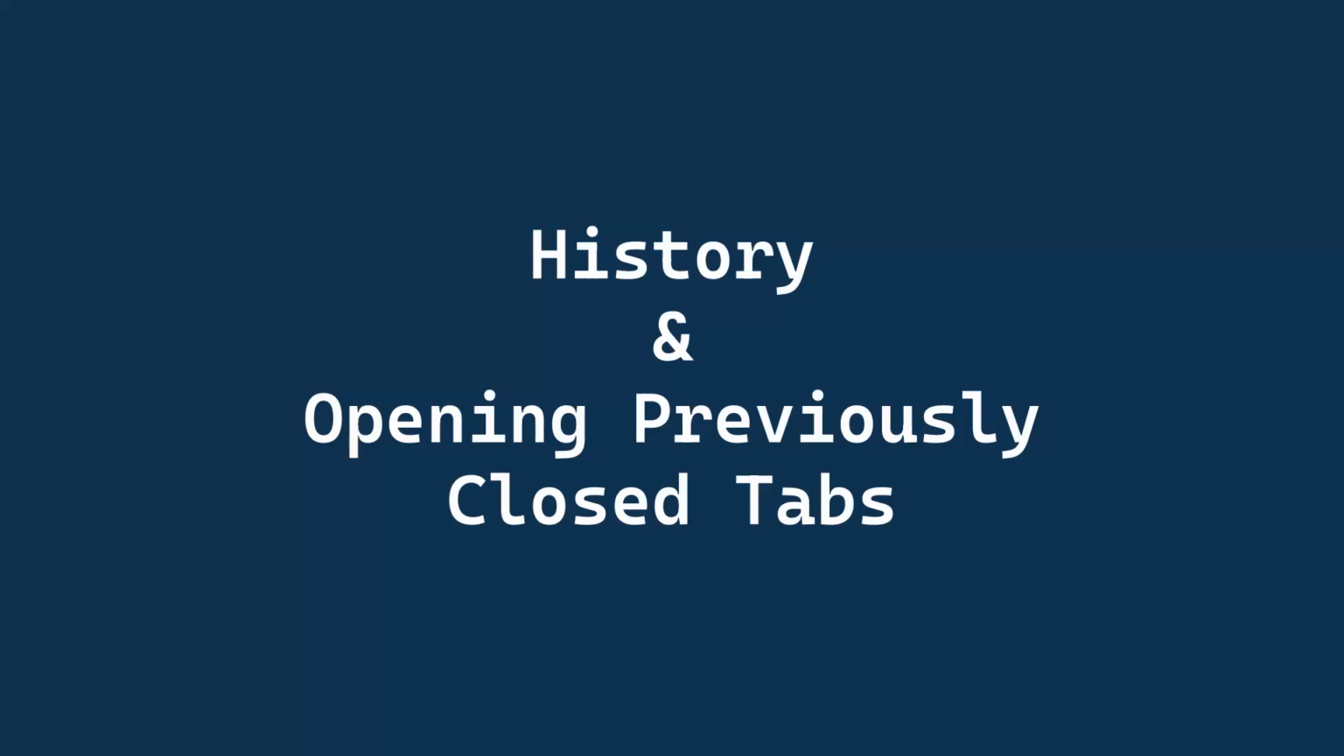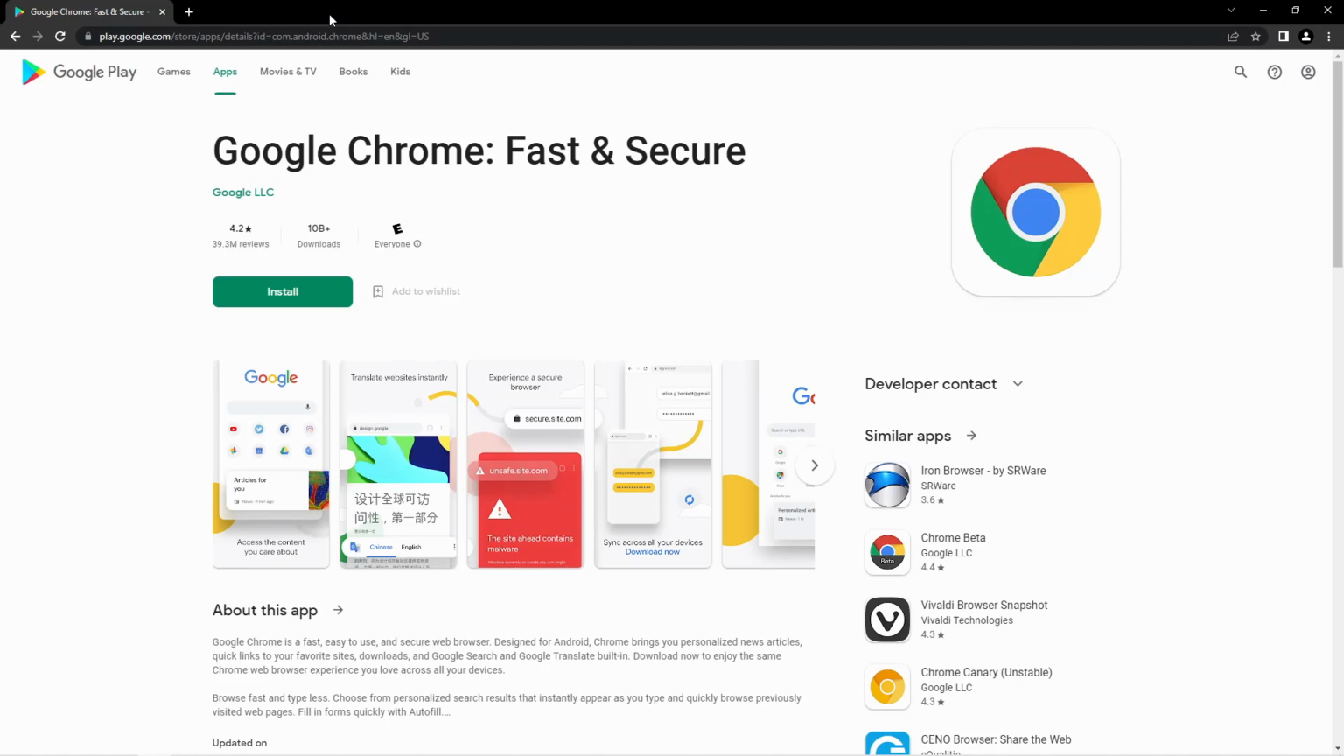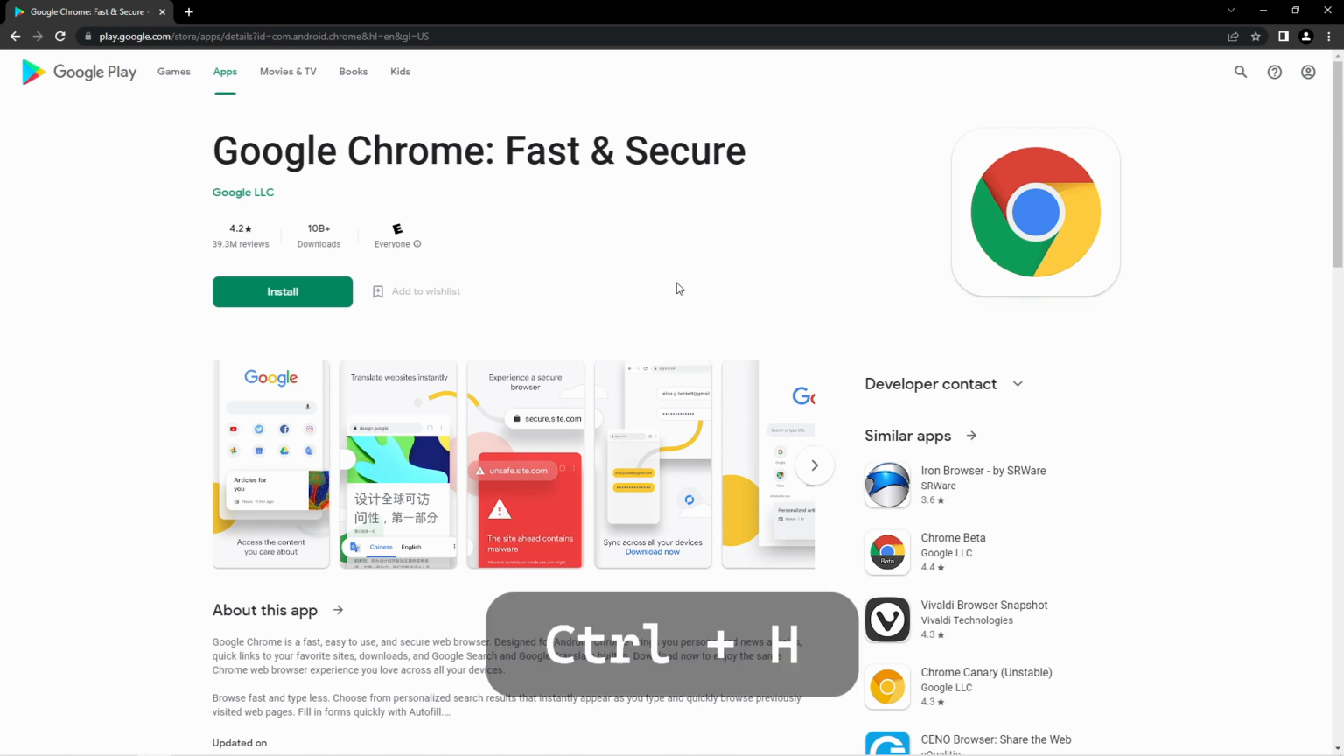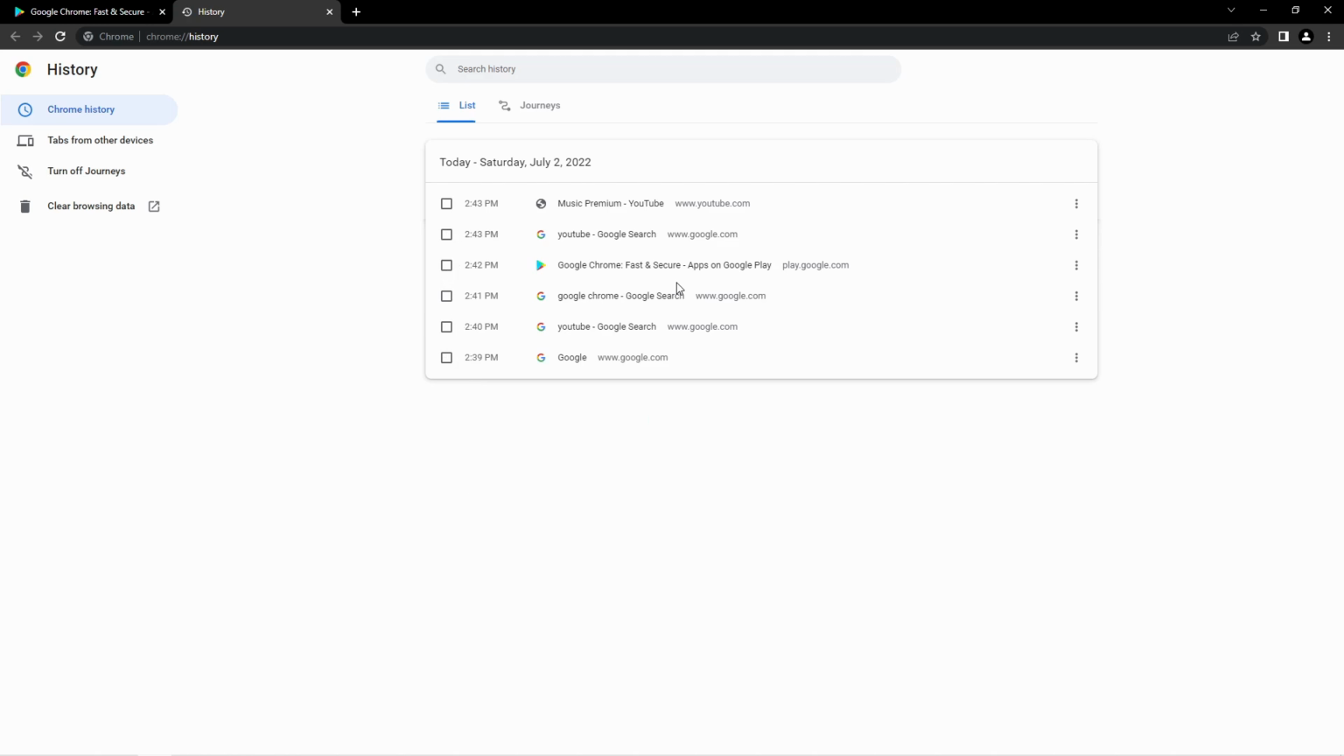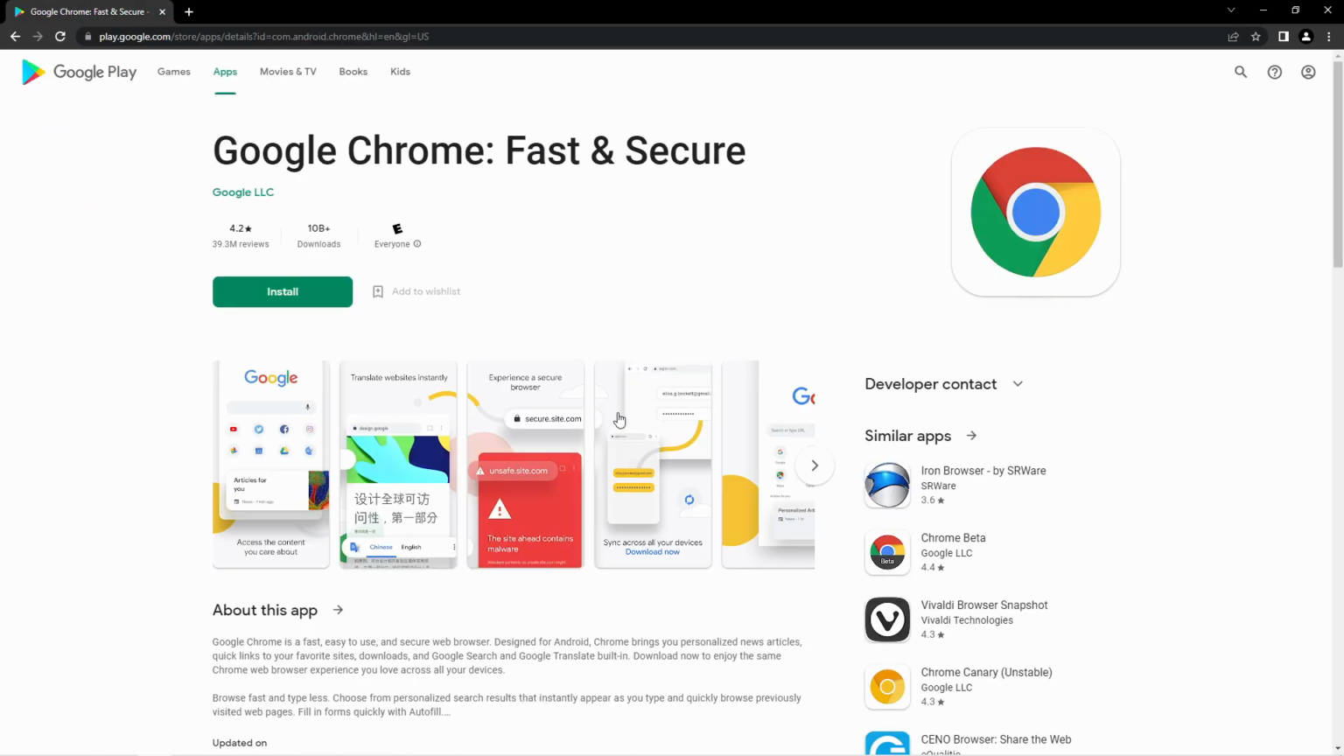History and opening previously closed tab. If you've been browsing for a while and you want to revisit a page that you have previously been on, you can find that page in history by pressing Ctrl-H, provided that you are not using incognito mode. Or if you have accidentally closed a tab you didn't intend to close, you can restore it by pressing Ctrl-Shift-T.